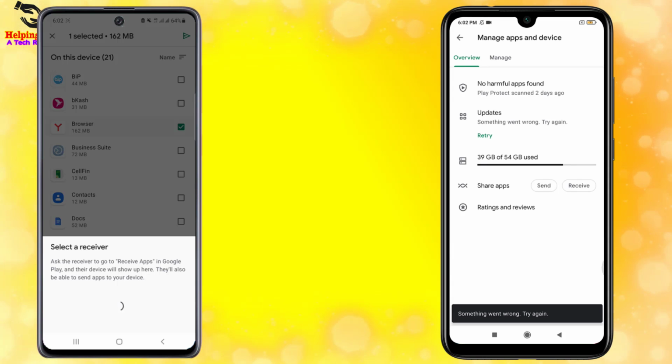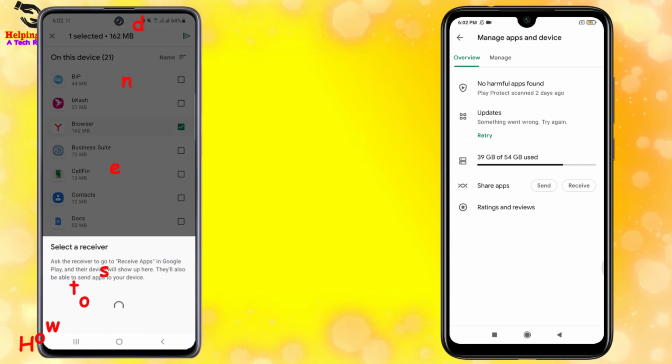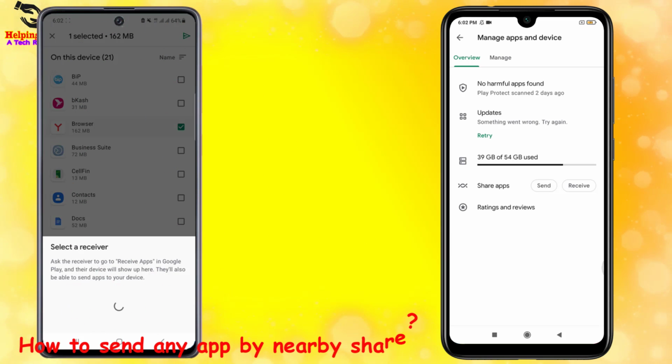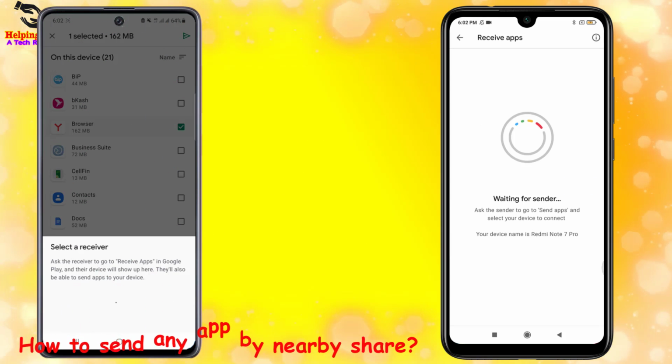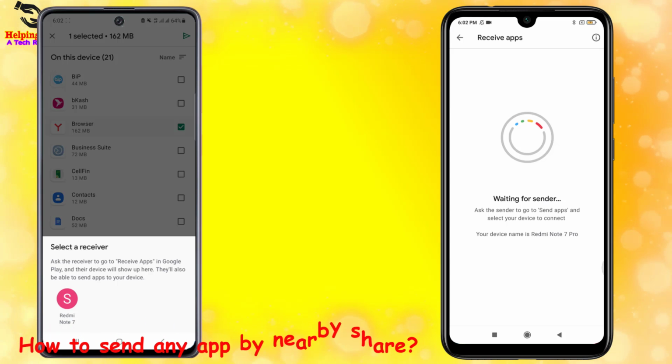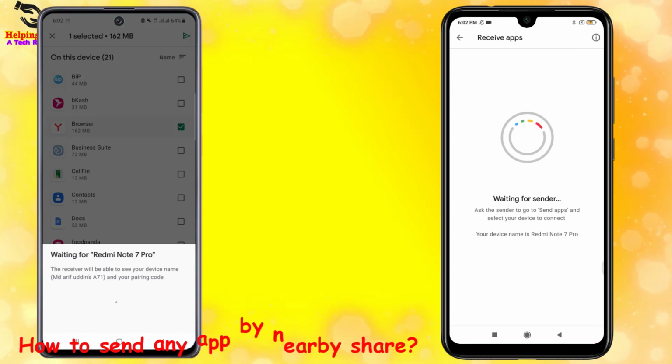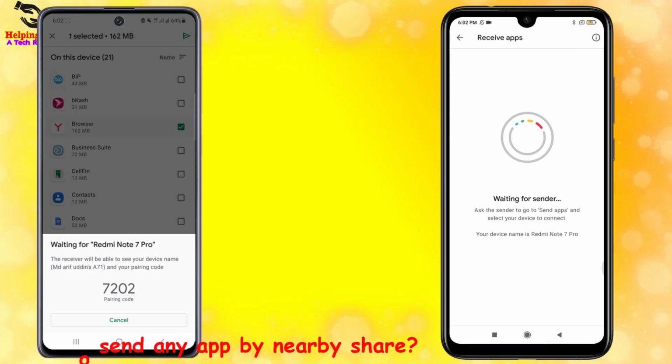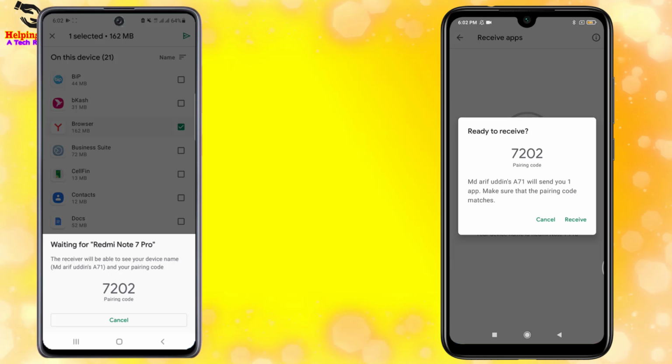This is Helping Mind. Nearby Share is a feature of Google's mobile and desktop operating systems, Android and Chrome OS, that allows data to be transferred via Bluetooth and Wi-Fi. It allows the rapid short-range exchange of images, videos, text, contact info, directions, YouTube videos, and many more.